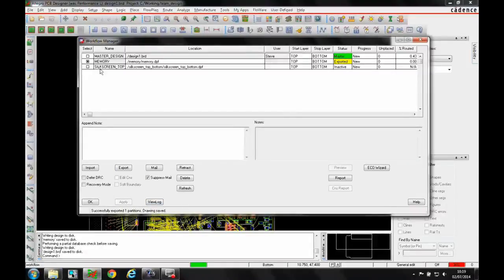The other thing to just note here is that there is also an option for the silk screen top. So you can see I can export a silk screen top and bottom, which means that I can have a separate designer working on moving all the silk screen ref des positions, etc.